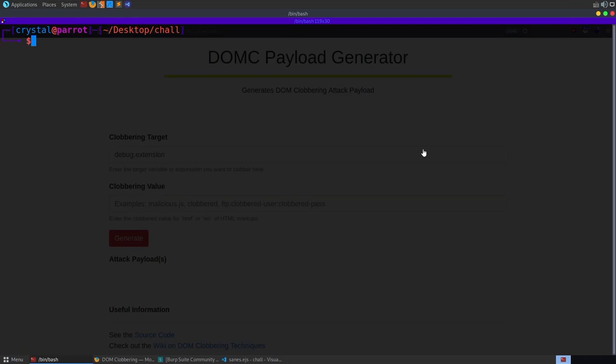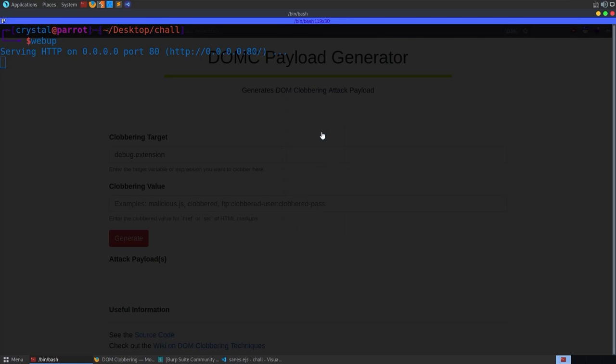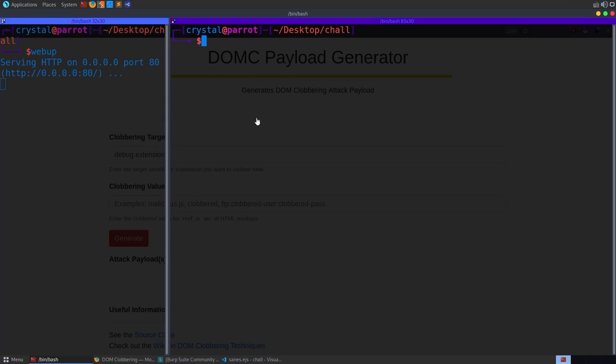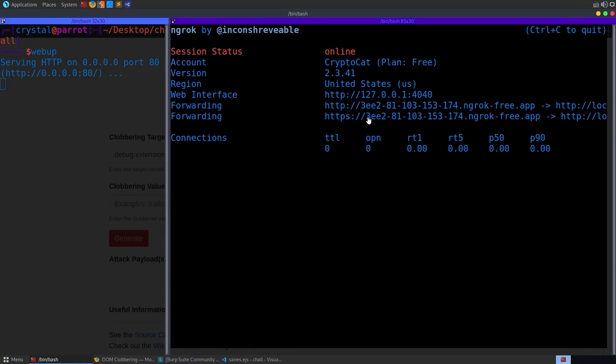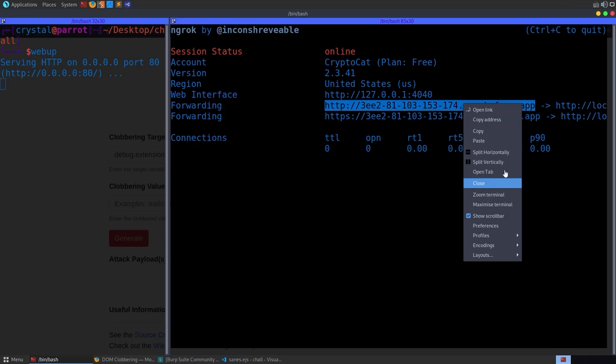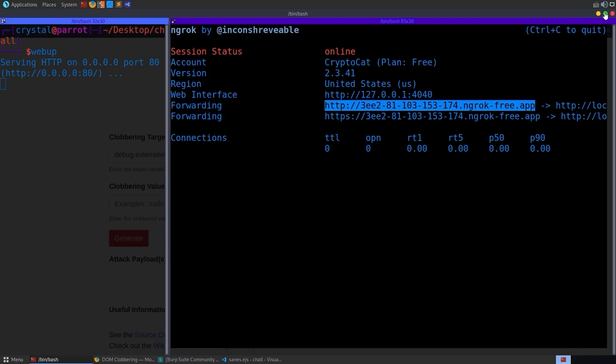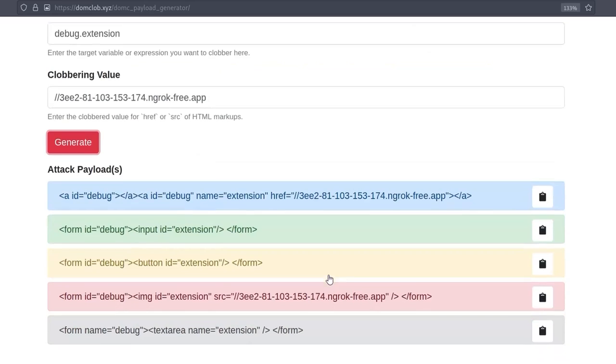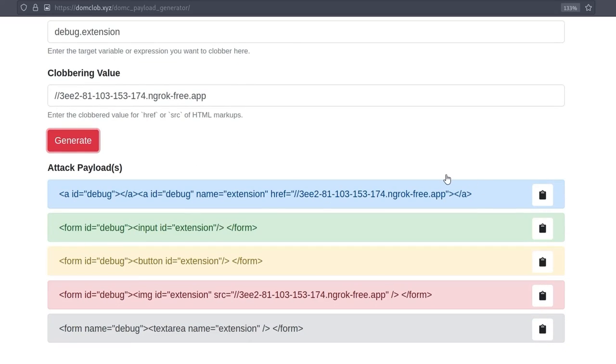Let's go and do web up. So this is just going to create a simple Python HTTP server. It's just an alias I've got set up to do that. And then we can also do ngrok http 80 to expose the local web server to the internet on this domain that it's just generated for me. So I can basically put in here and say, this is the value we want. This is the URL we want it to point to. Take out the HTTP, and then we'll click generate. And now it gives us some payloads that we can go and try.